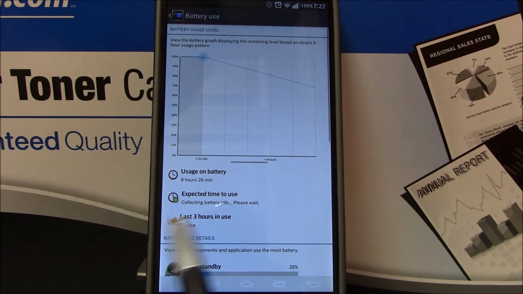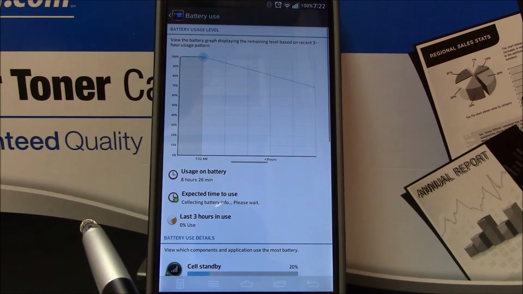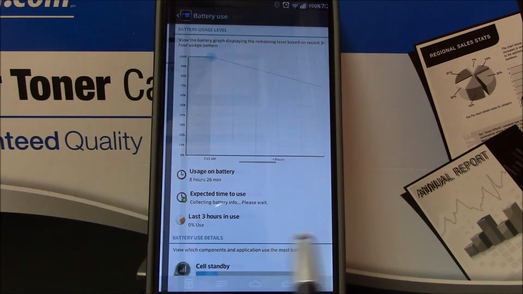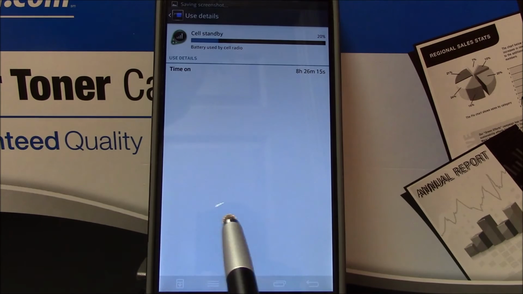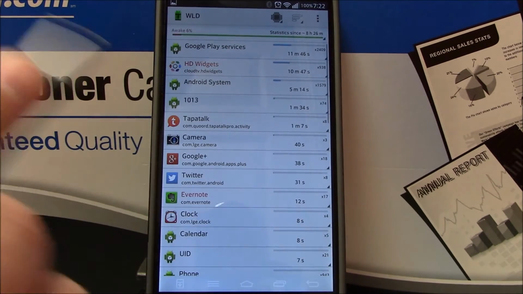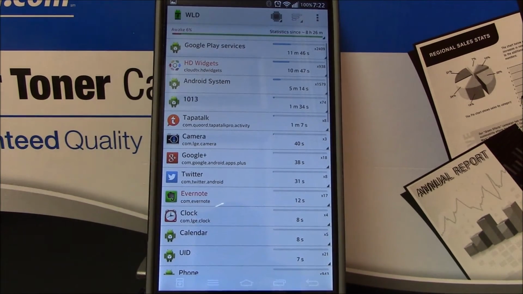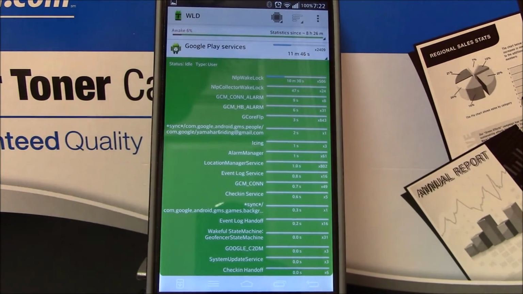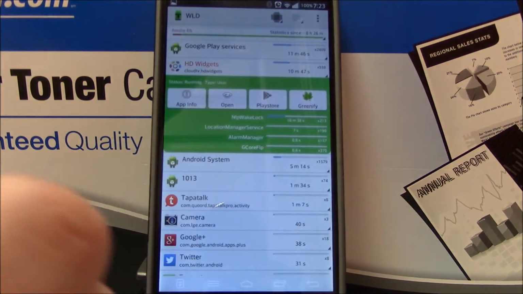Not bad. This is showing overnight, 8 hours and 26 minutes off the charger. It found deep sleep, no problem. We're still at 100%, and it was 8 hours and 26 minutes of standby. These are the Wakelocks that happened overnight. And again, that's mostly because I had the Wi-Fi set to be on while we're asleep.